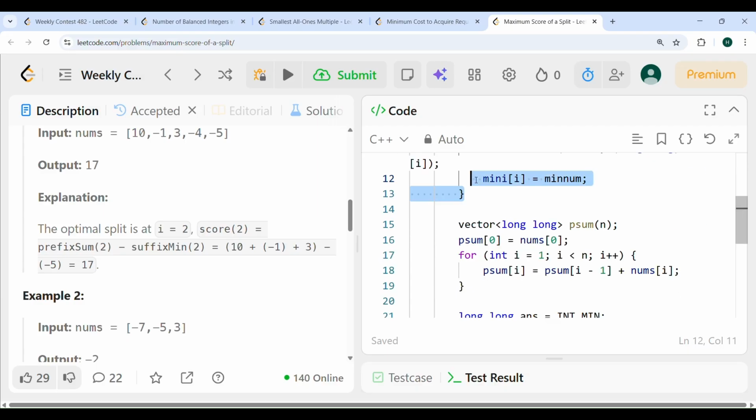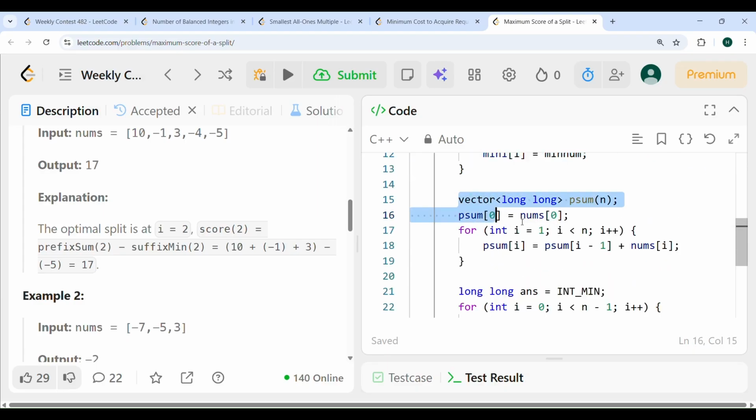And after that, we are storing the prefix sum vector. Prefix sum of 0 is nums of 0.